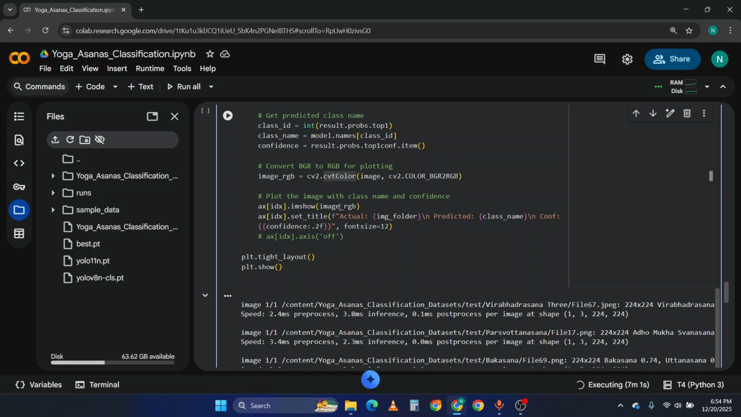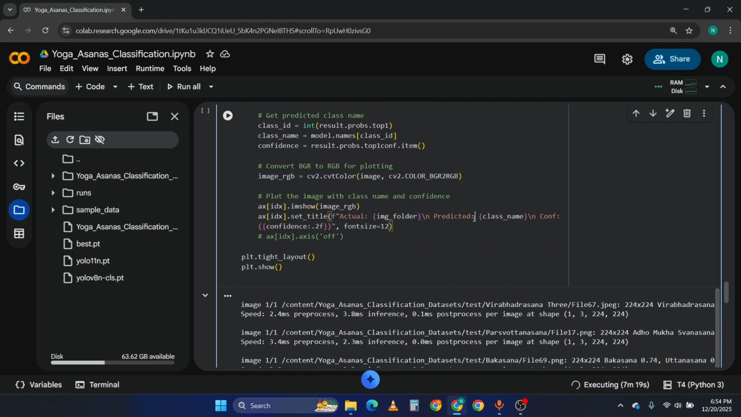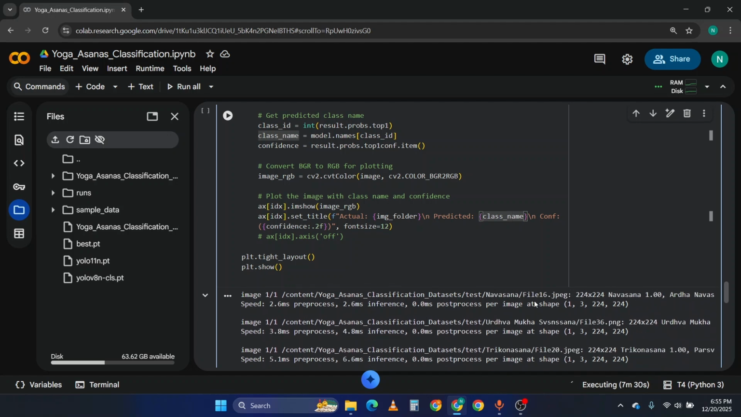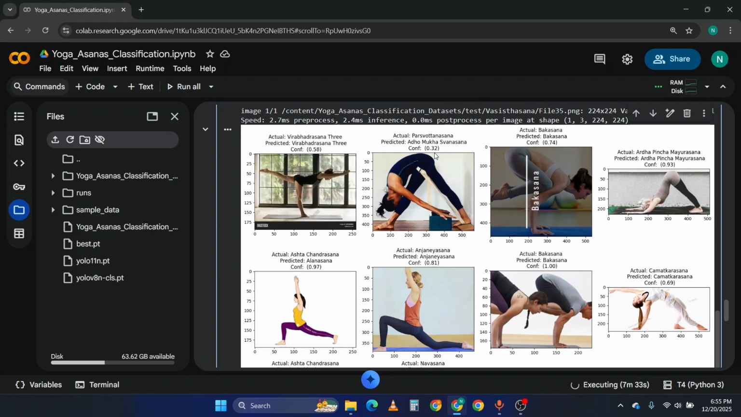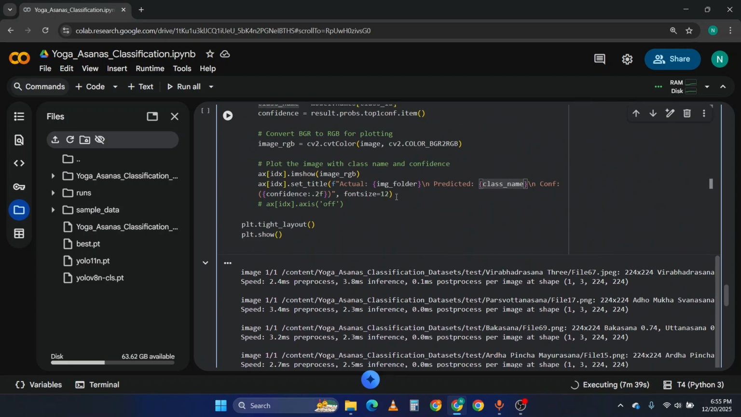After that we will just plot the images. First is the actual label, meaning what the image actually belongs to, which is decided by the folder name. The folder name decides which asana the particular person belongs to. Now the prediction will be decided by the class name, so that's why we are using the class name here. For the confidence, we are using .2f, which means after the decimal point only two values will be visible, and the font size will be 12. Let me run this now.